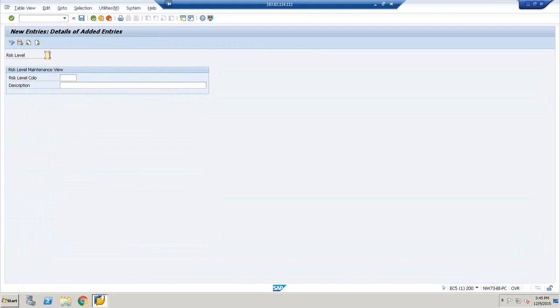You just need to give a risk level number. 0, 1, 2, 3 are already there, so you can give 4 or 5, anything you want, and you can give the description: medium, high, low, or moderate, or even very high. Anything. You just save it.